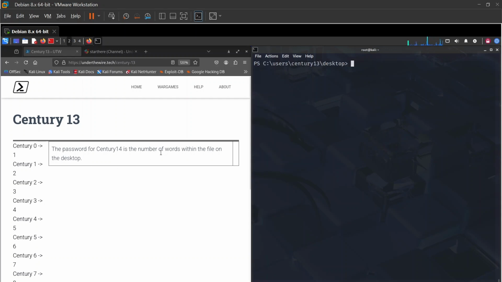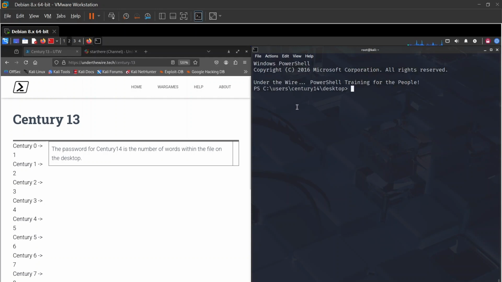Okay, so now I have that. We're looking for the number of words, so I'm going to count it. I actually didn't need to do this, but basically that's what it is. If I just do this dash count, it gives me the number of words, 755. Password for Century 14 is the number of words within the file on the desktop. So 755, copy that, and I'm going to exit. And I'm going to go into Century 14, and over here in Century 14 paste the password, and voila, Century 14.